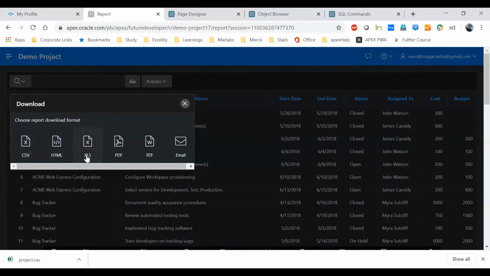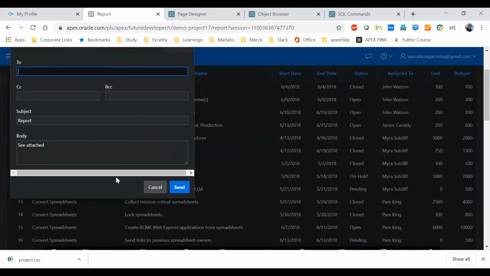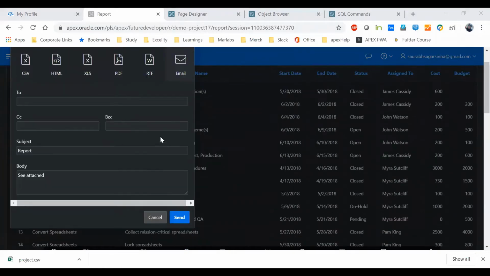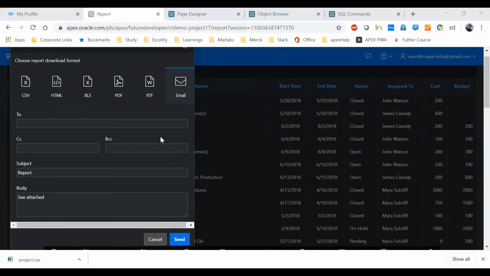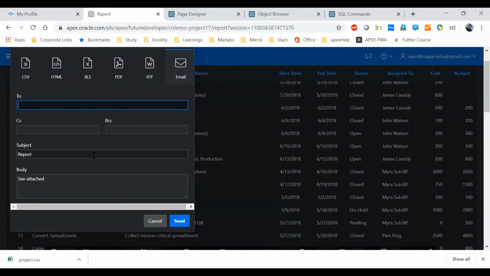And there are multiple options for how you want your information. Let's say if you want it in PDF format, you can download it in PDF format. There's another option called email. When you click on this email, you can write to CC, BCC, and this report will get attached to your email and it will go to the person you send it to. So this is again a very good feature.